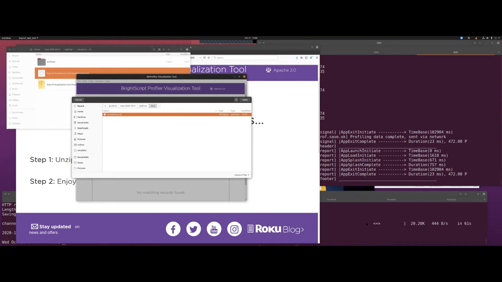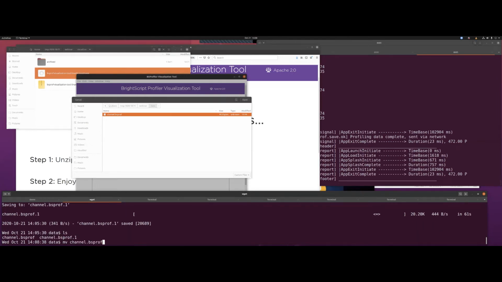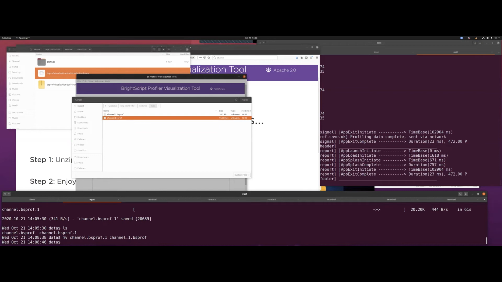And where did my data go? Oh, you know what? I'm sorry, it needs to end with BSProf. So let's just rename that file. Now it shows up. Okay, so this is quite a bit bigger. It's 20.7 kilobytes as opposed to about a kilobyte. Open this guy.